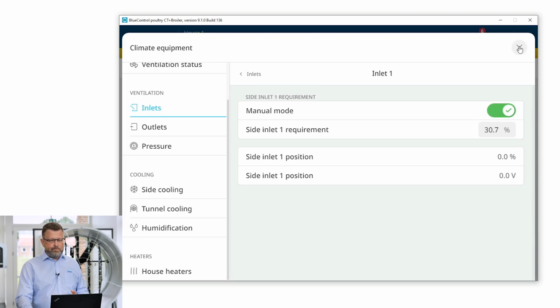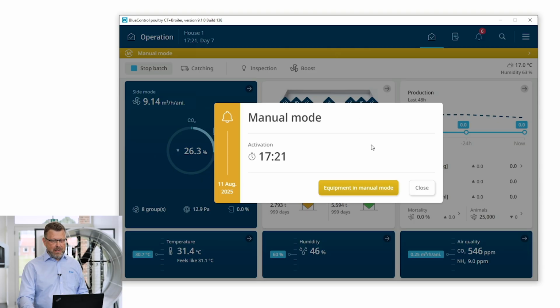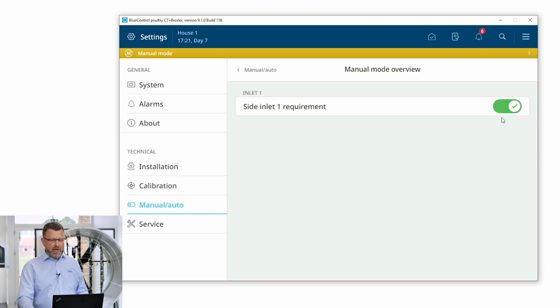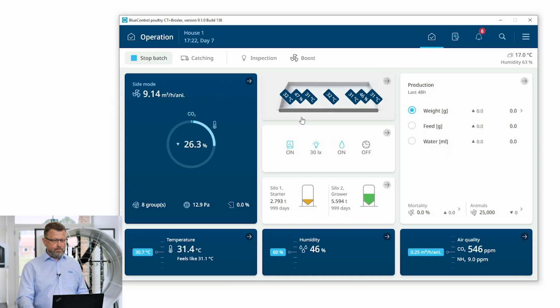When you've done that, you will on the front all the time see this yellow bar here. It's simply to remind you that something is in manual. It's for safety reasons. So clicking this bar, imagine it's not you who've done it, you don't know what's in manual. You can just click this bar and then you can go to this page and see whatever is in manual and then put it back into auto. And that's no matter what type of equipment you put into manual.